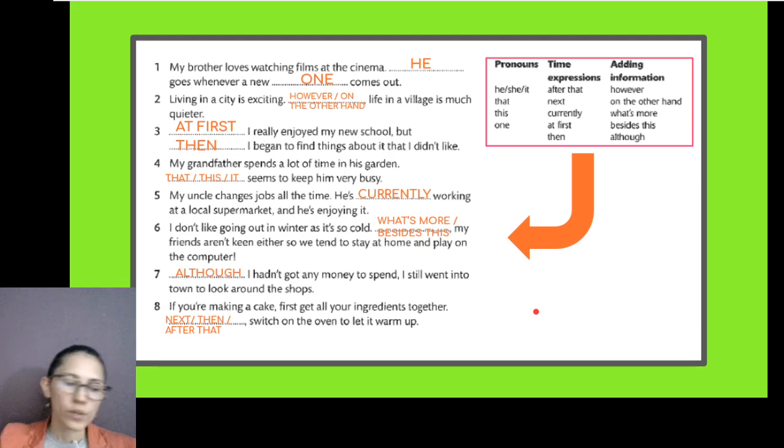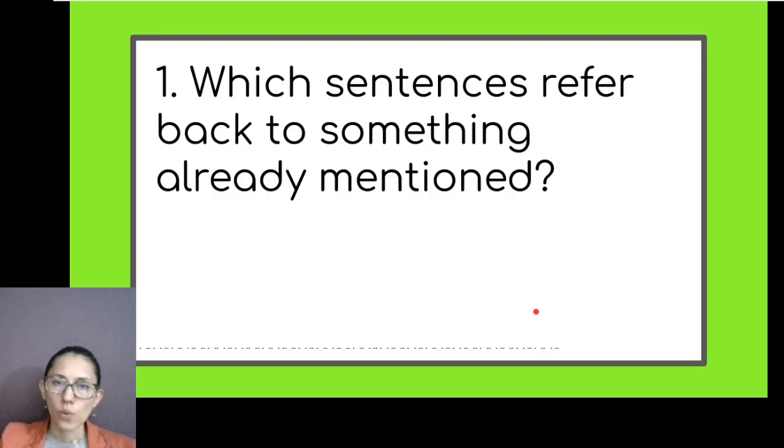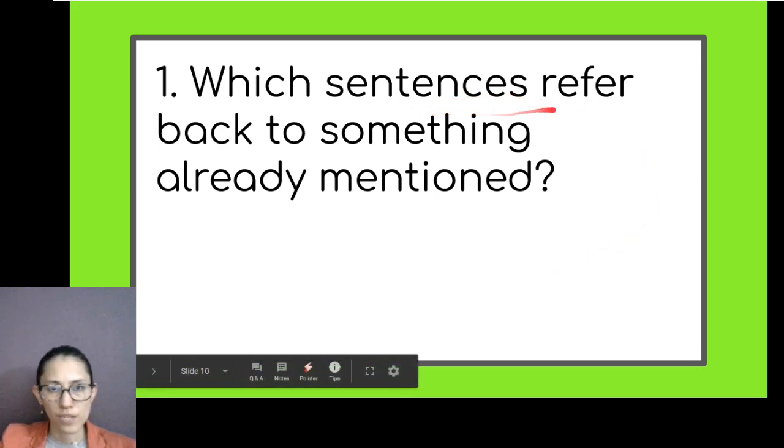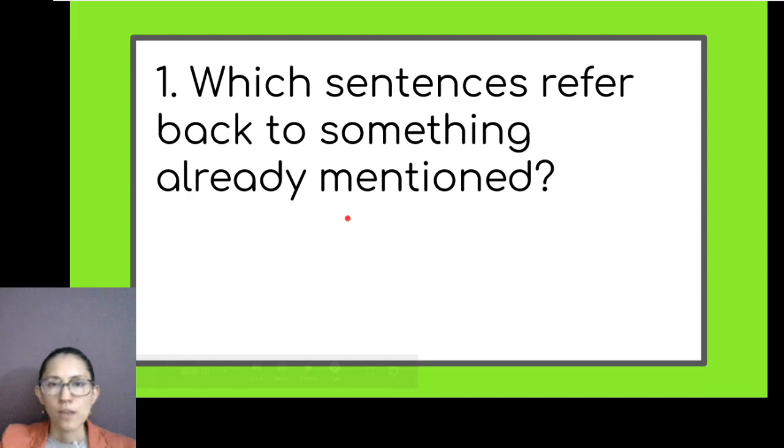Okay, what we're going to continue doing now, after you have checked your answers, is to answer 3 questions just to go a little bit deeper on how these words actually work in these sentences. You may need to come back to this part of the video so you can actually answer those questions. The first one is, which sentences refer back to something already mentioned? Focus on this part: refer back to something already mentioned. So please stop the video right now so you can answer this question.